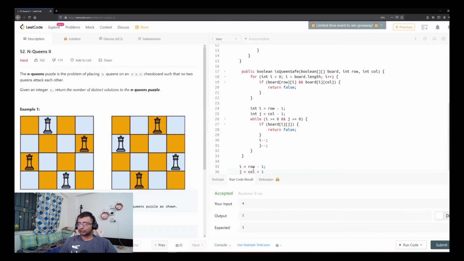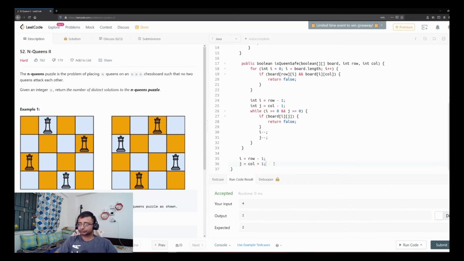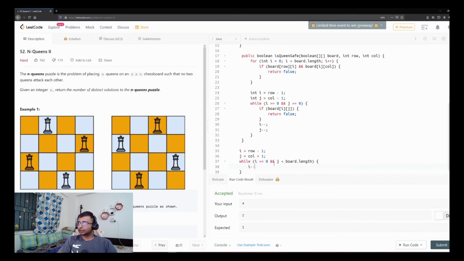So i is initialized to row minus 1 and column is initialized to column plus 1, and we will continue to do it while, so in this case it is a little different. What is happening is i is decrementing, so I have to check that i should be greater than or equal to 0, and at every point the column is incrementing, so column j should be less than my board length. So as you can see here, what we are doing basically is decrementing i, but incrementing j, right? That's how we are going vertically towards the right top corner.